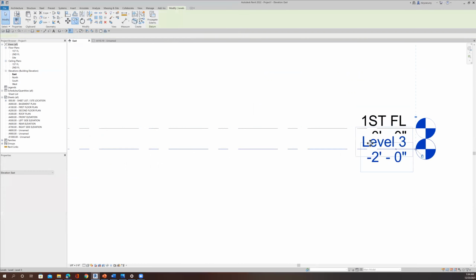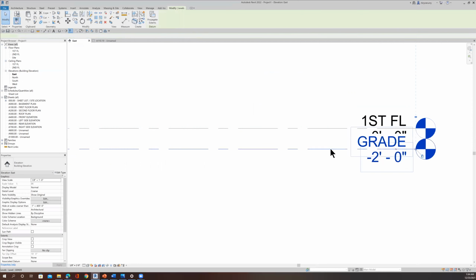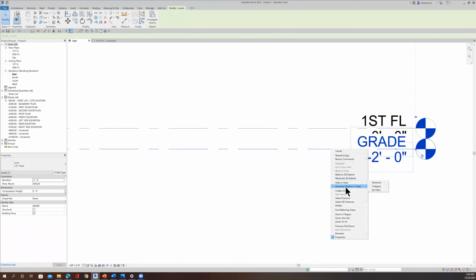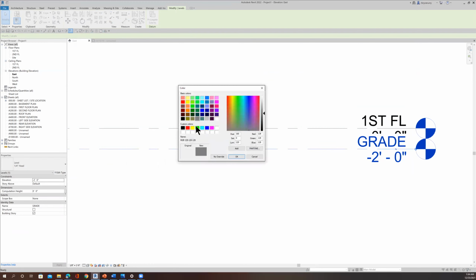We'll change the name of this level to grade. That's where the earth is, okay? And I do like the grade level to be a different color. So I've right-clicked on top of there. I'm going to say override graphics in view just by the element, not the entire category, and I'll just change it to green.